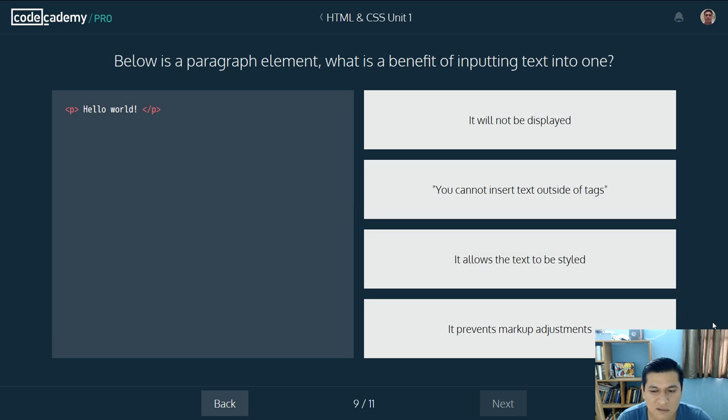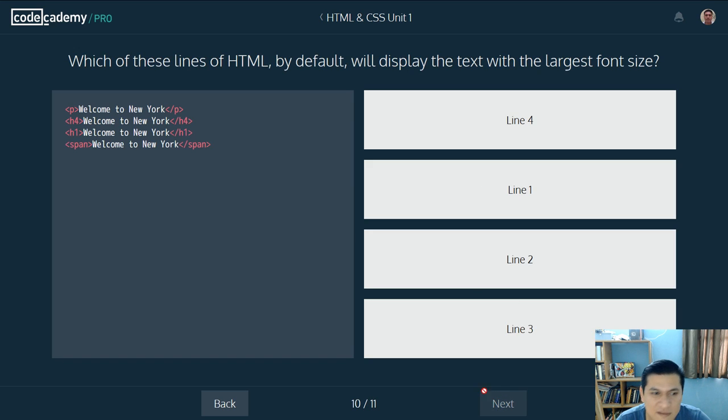That's actually a good question. I'm not really sure. It allows the text to be styled. I think this is it. There we go. Which of these lines of HTML by default will display the text with the largest font size?